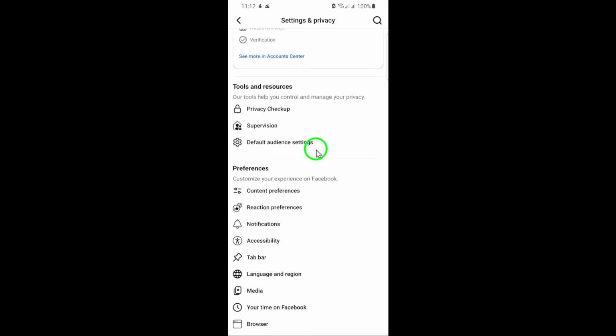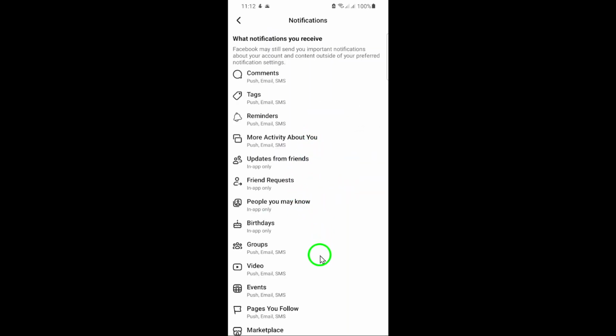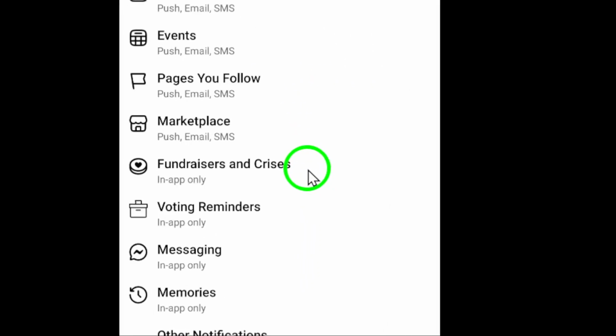Once you're in the Settings menu, look for Notifications. Tap on it to access all notification settings. Here you can manage how and when you receive updates from Facebook. Next, find and tap on Fundraisers and Crises. This option specifically focuses on notifications related to fundraising events and crisis alerts that matter to you.